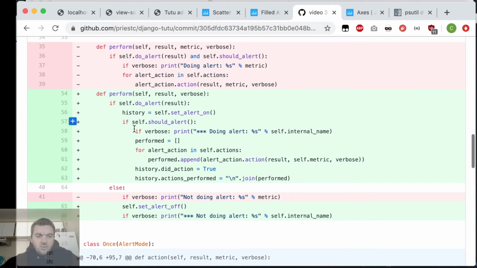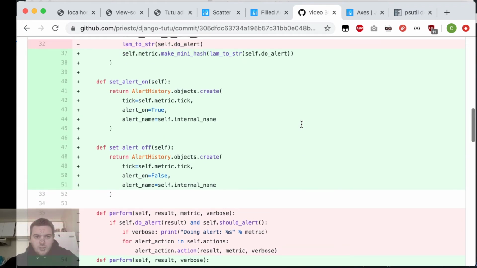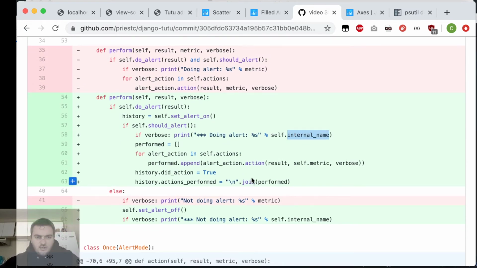And then also I changed around this a little bit. The main thing I did was I changed the print statements to having stars just to make them stand out more. And then instead of showing the metric, or like up here it says doing alert, and then it just says the metric name, I changed that to say the internal name. And that internal name is what this is up here. And then same with this print statement down here. I just put the stars and then internal name.